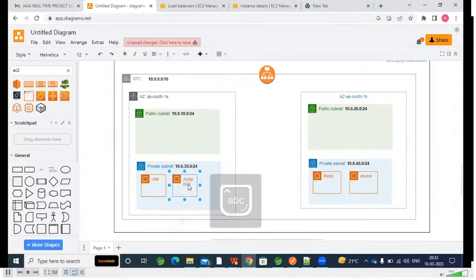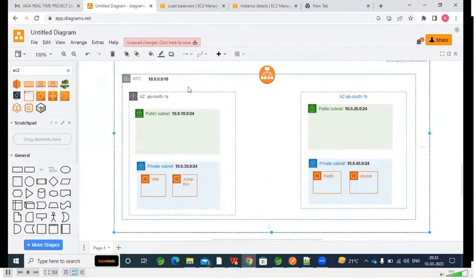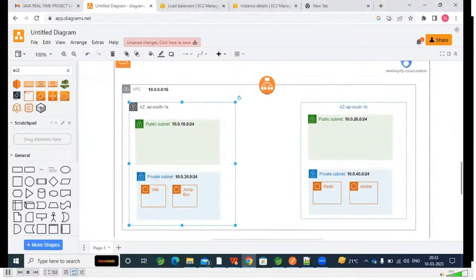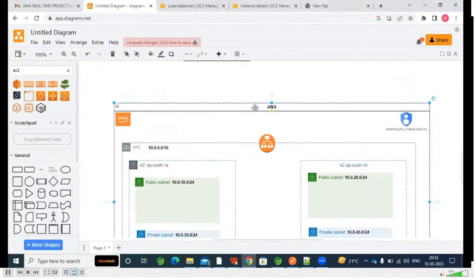We will use this jump box. So these are all the machines we're going to put in these private subnets. When these machines are in the private subnet, they can't be accessed from the outside. Outside, in the sense, this is the AWS cloud, right?